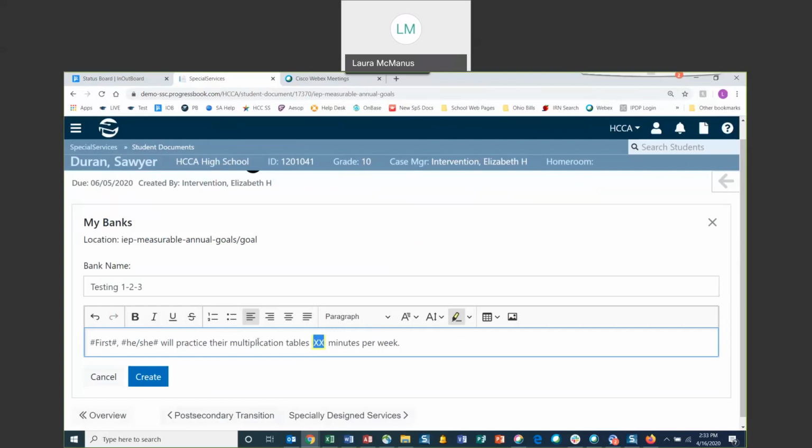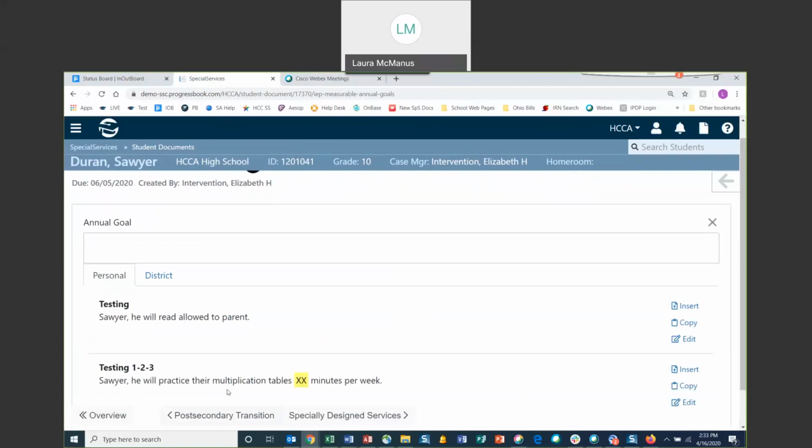Once I have that language in there, I can hit create. So if you already have a document with some common stuff in there, you don't have to retype it all out. You can actually copy and paste it in here and put all these little hashtags and maybe highlight the areas that you want. So I'm going to go ahead and hit create.